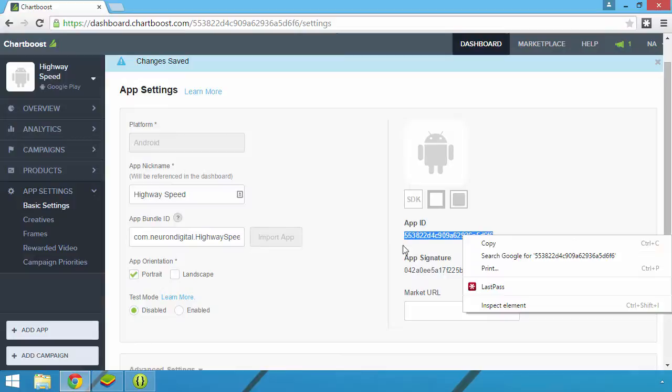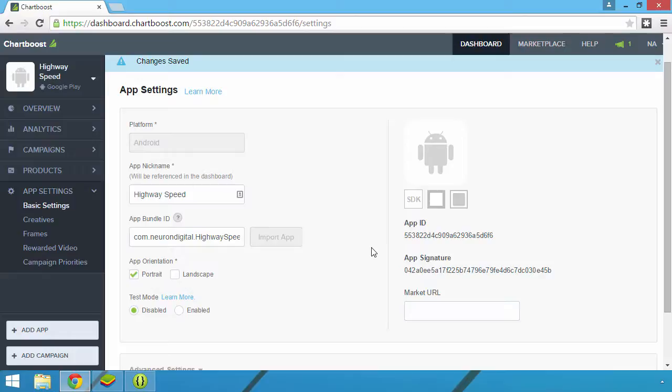We will use both these details in our implementation. But we didn't write any code so far. We only added our application in the Chartboost dashboard. It's time to get our hands dirty by writing some code. But first we need to obtain the Chartboost SDK for Android. This will contain the Chartboost library that we will need to add to our project.